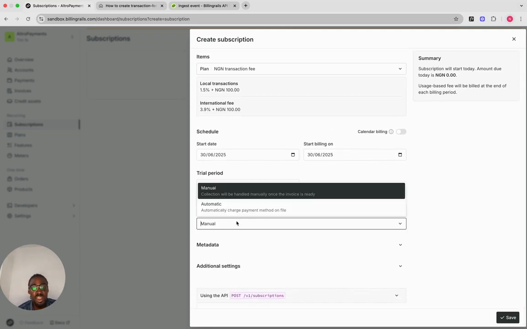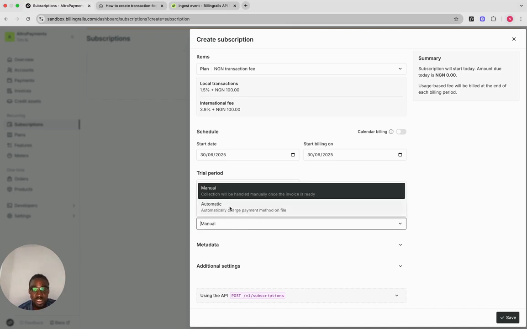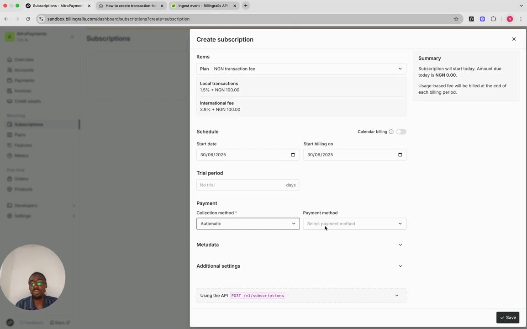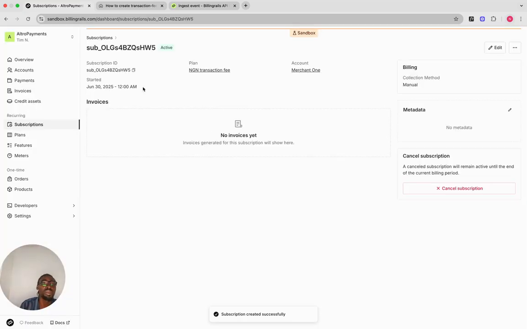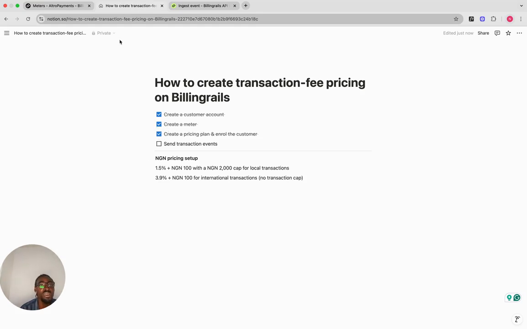Another interesting thing is when you're setting up the payment method, right? There's manual or there's automatic, and automatic means you can connect it to a payment processor. You can connect it to your own internal payment systems, right? So if you have your own internal wallet system, you can use Billingrails for the calculation, all of those events, and Billingrails then makes the charge whenever you're ready, or you handle the charge, whichever preference works for you. But for this video, I'll leave this as manual, right? So this is the third step done, right?